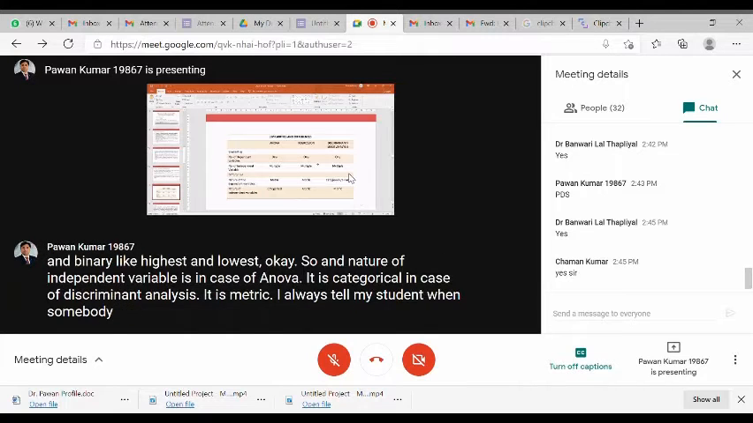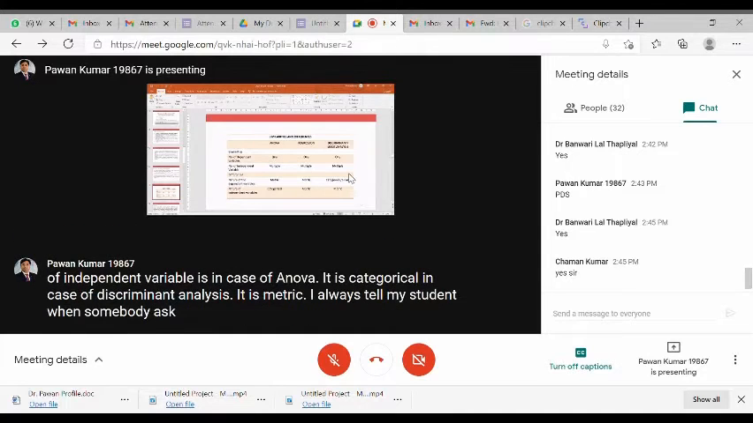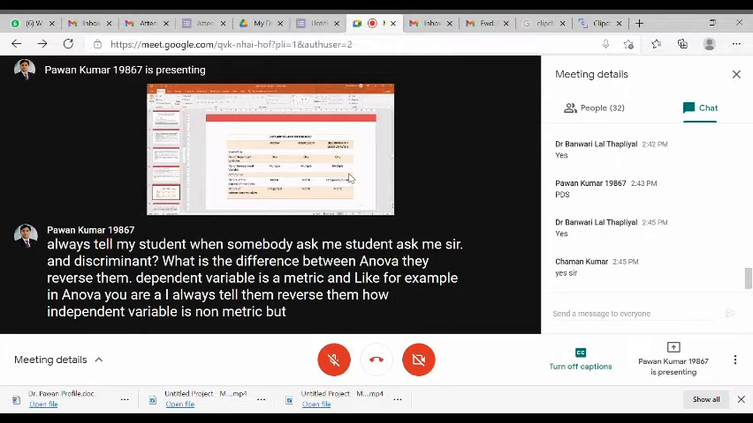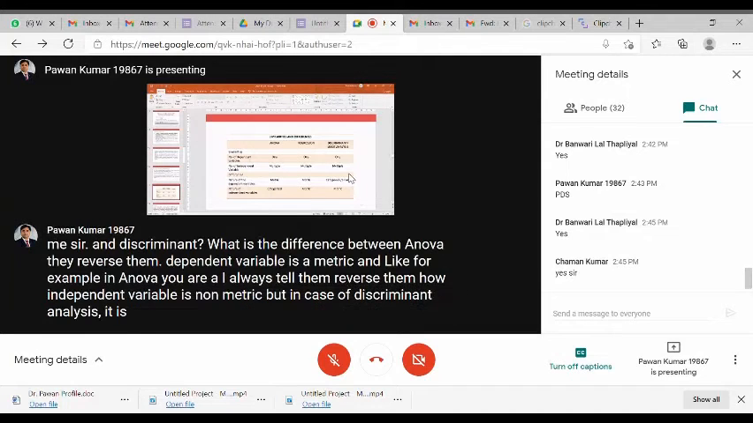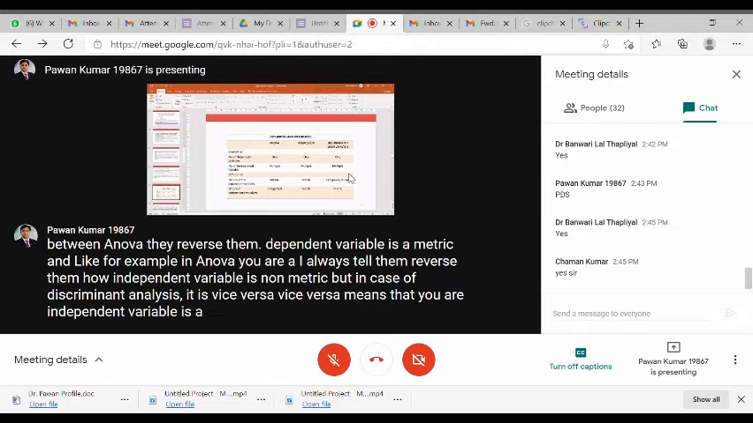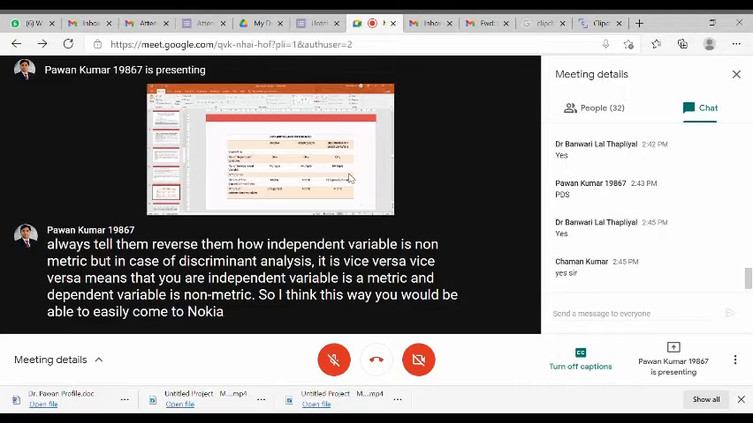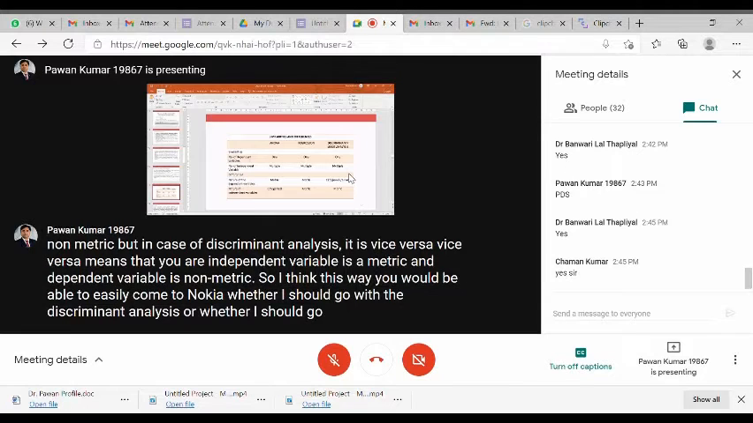I always tell my students, when somebody asks me, sir, what is the difference between ANOVA and discriminant, I tell them to reverse them. For example, in ANOVA your dependent variable is metric and independent variable is non-metric. But in discriminant analysis it is vice versa: your independent variable is metric and dependent variable is non-metric. This way you can easily know whether to go with discriminant analysis or ANOVA.